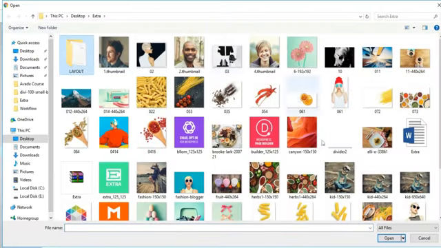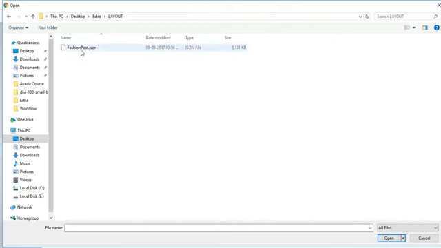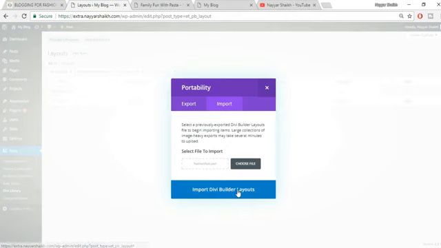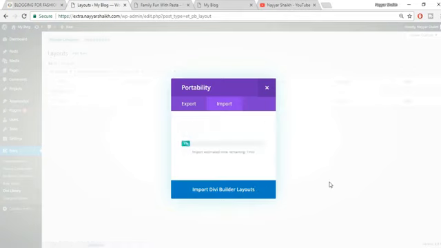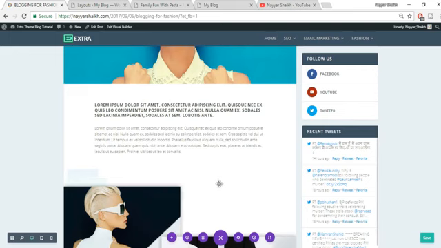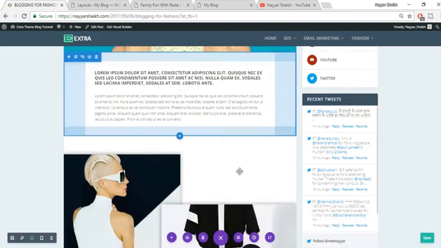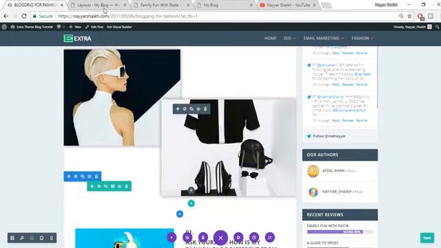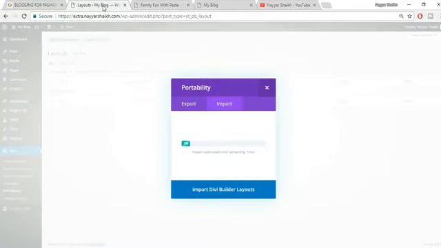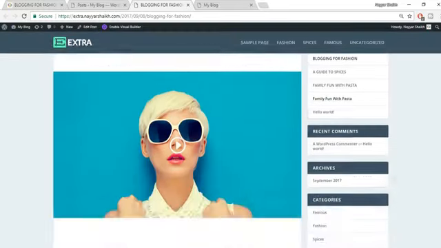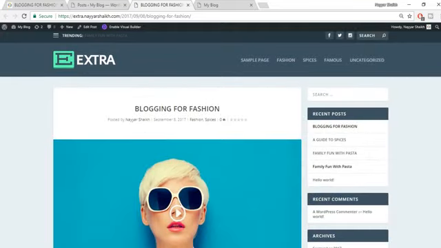Okay, and in this folder which you will download, where you have all the images, you also have a folder which says layout. Select that, select the fashion post. You will have 3 different layouts. Okay, fashion post, click on open, click on import Divi builder layout. Okay, so it will import everything, and it will import all the images as well. For example, it will not only import the format, the design, it will also import all the images which I have used over here. So that is very important. Okay guys, as you can see, this is the post which we just created, blogging for fashion.